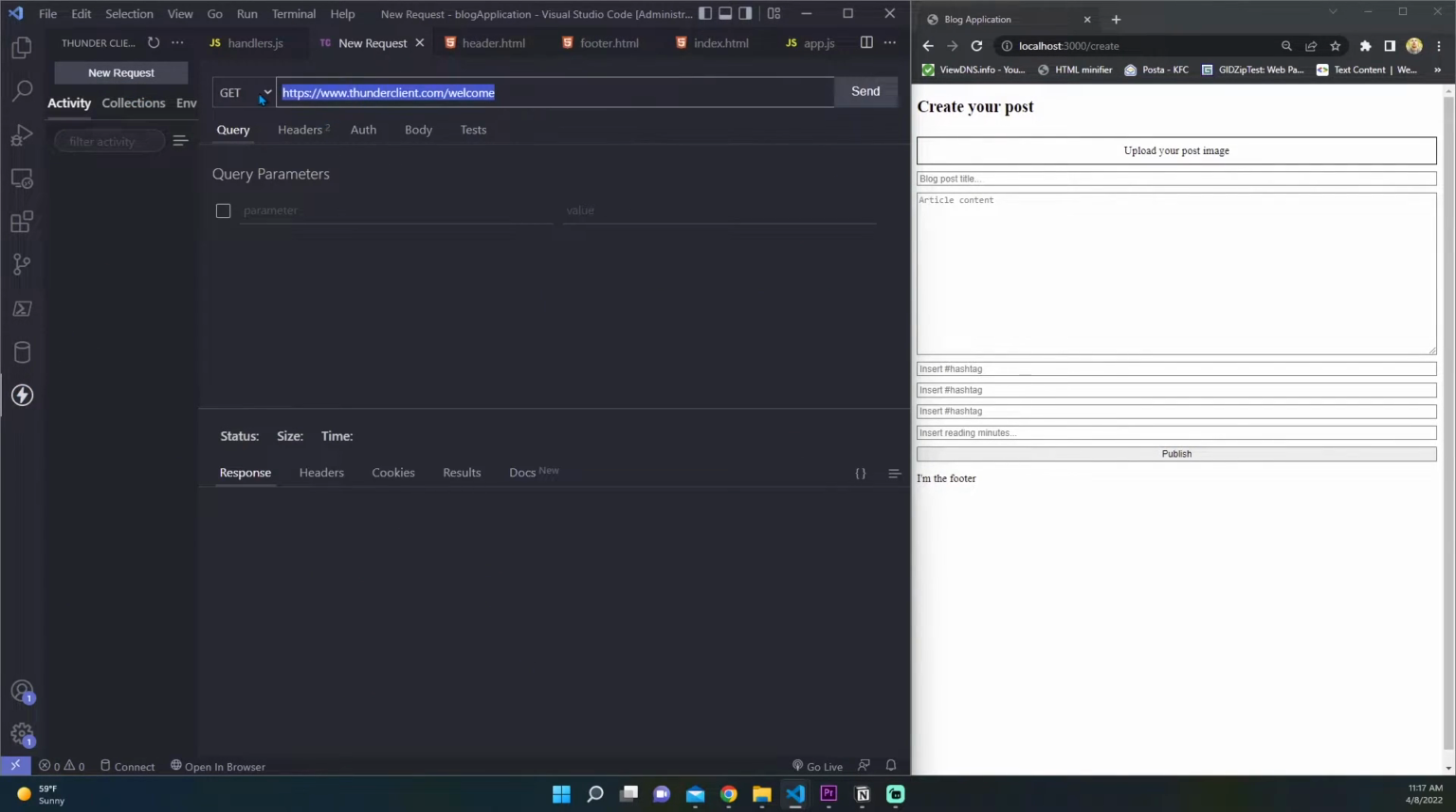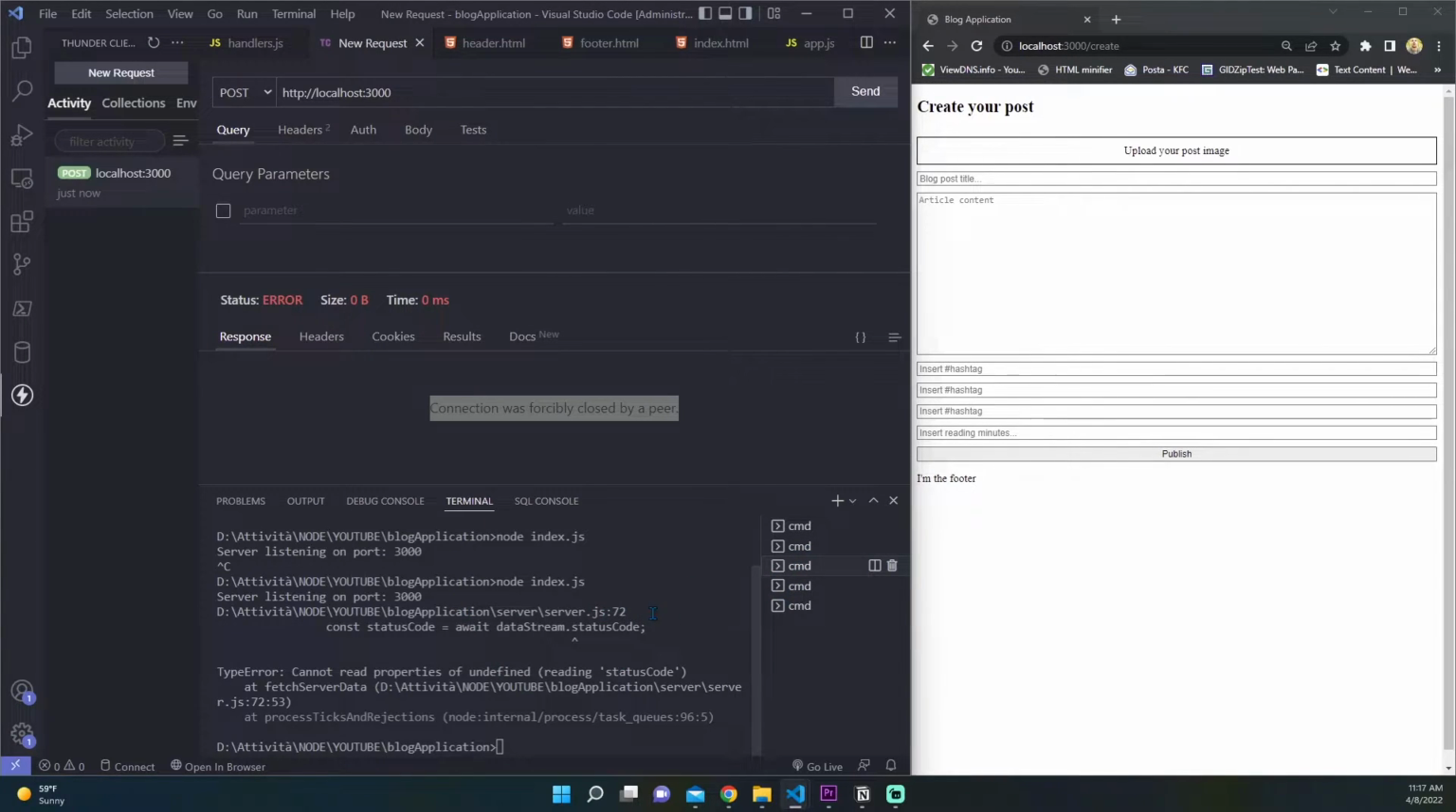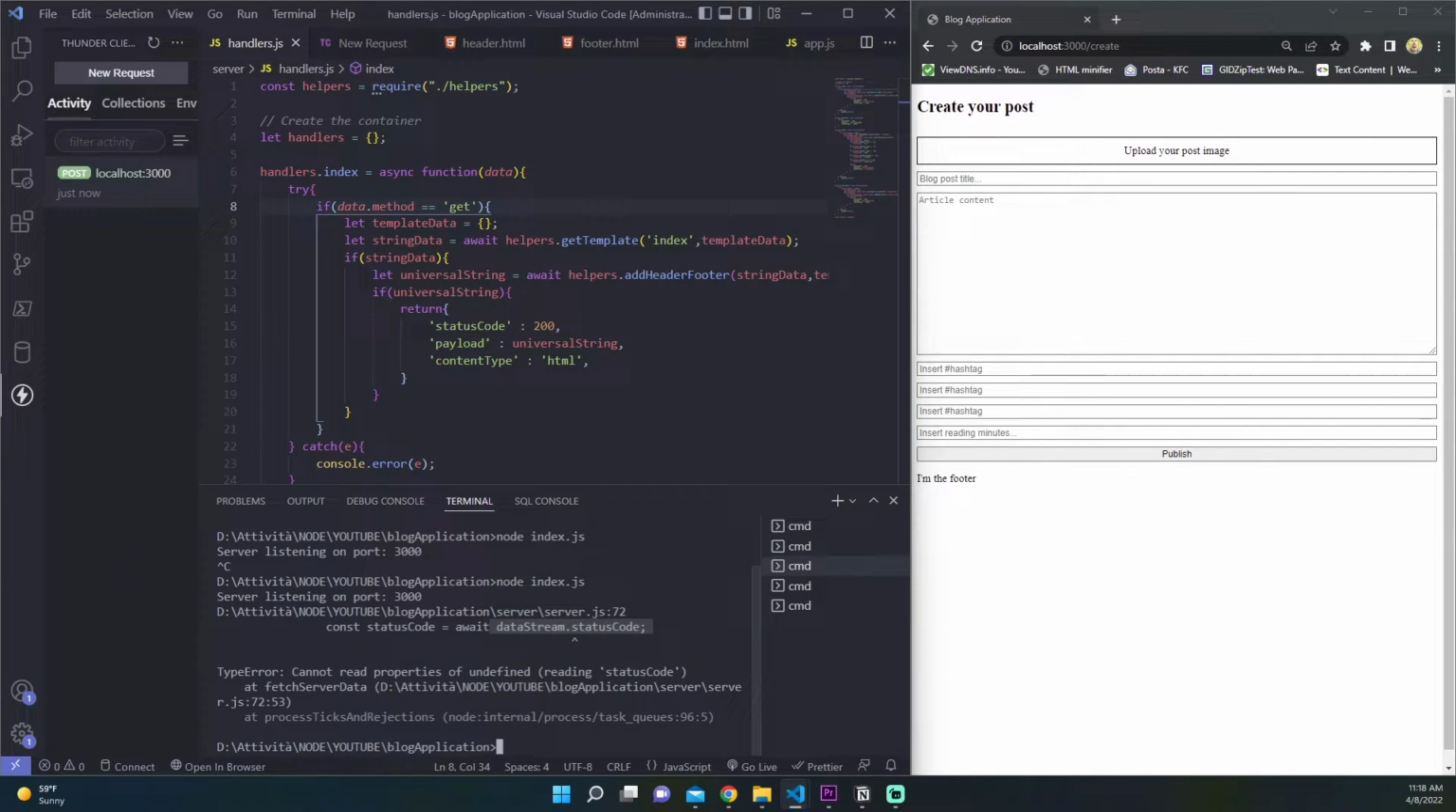Here we can say HTTP localhost on port 3000, and we can perform a POST request, and as you can see here, connection was forcibly closed by a peer. And if we go on our terminal, as you can see, our server has crashed because of our data stream variable. In short, when we do not return an object response through our handlers function, our data stream variable becomes undefined, and because of that our server crashes.